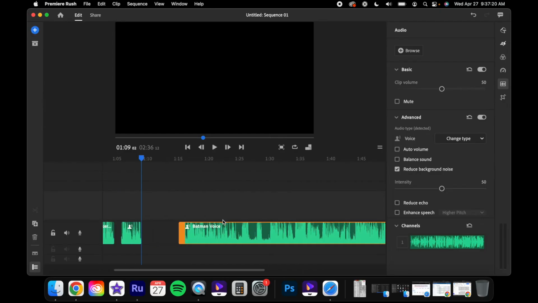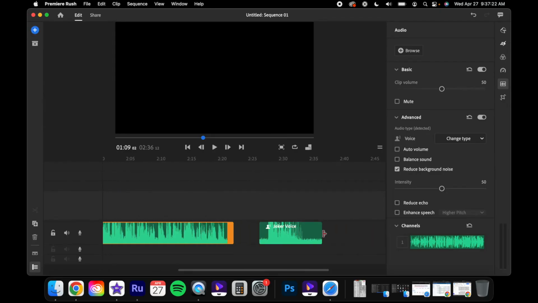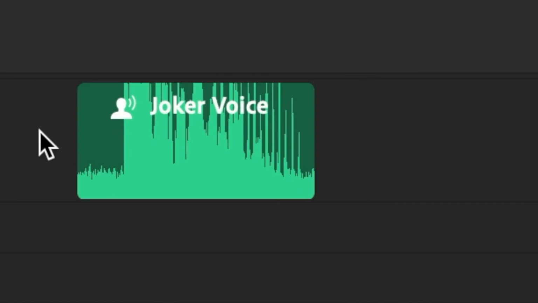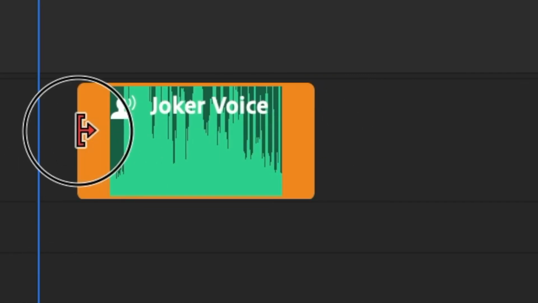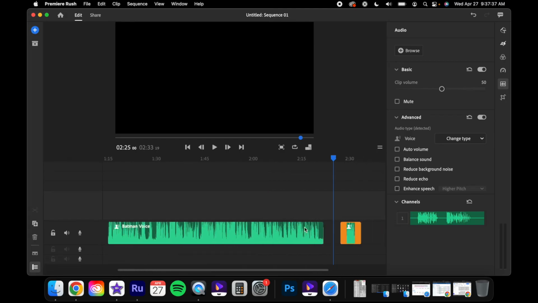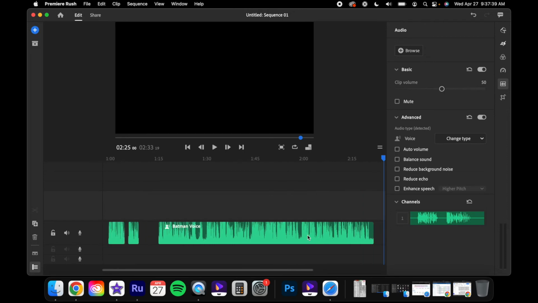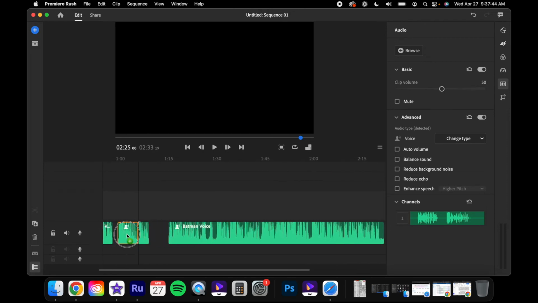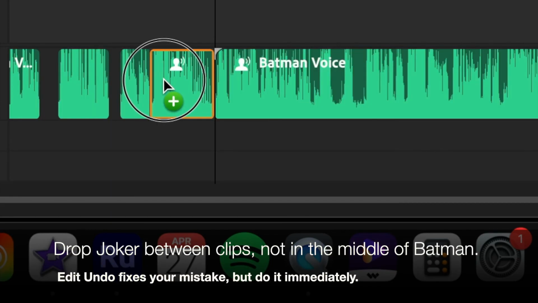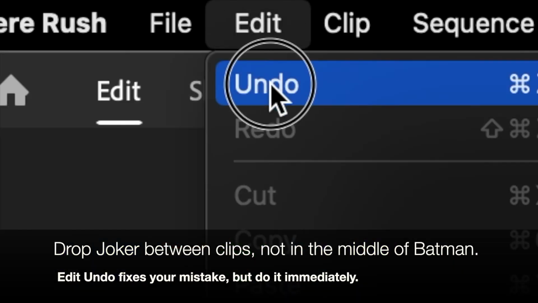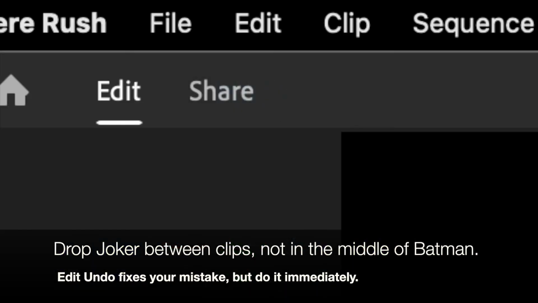And then we want to bring the second Joker piece down, right? Before we move it, can we cut out the stuff, because he cackles at the end. We have the breathing at the beginning we can get rid of. Make this piece as small as possible, and it's pretty easy to move it down to where it needs to go. But the big thing, make sure you drop it between clips. Don't leave it in the middle of the Batman. That would be bad. Or try edit, undo. Yeah, that does it.